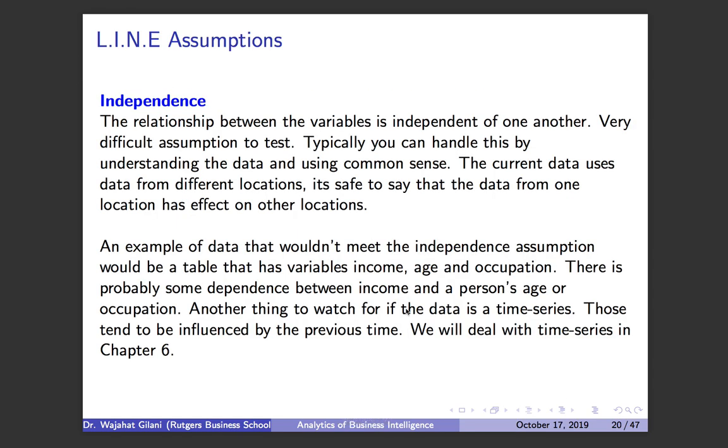Independence now. I don't really have a cool graph to test independence because independence is a little more complicated, right? When we talk about independence, we're basically asking, is the relationship between the variables independent of one another? It's a very difficult assumption to test. Typically, you handle this by applying a level of common sense. The current data uses data from different locations, so it's safe to say that the data from one location has no effect on the data from the other locations, right?